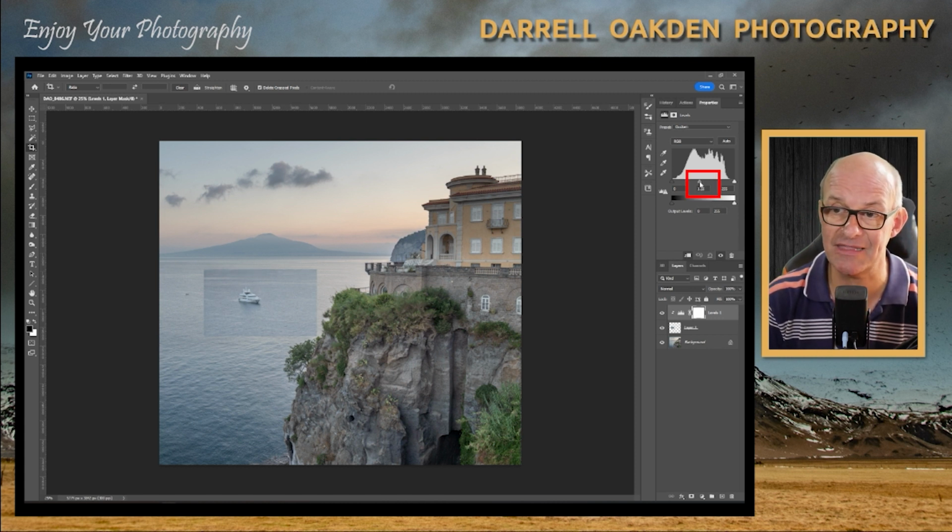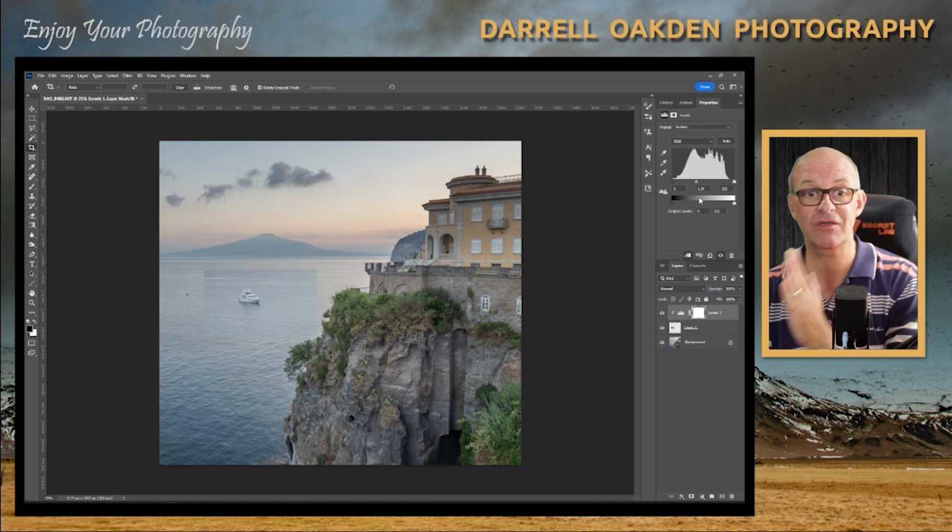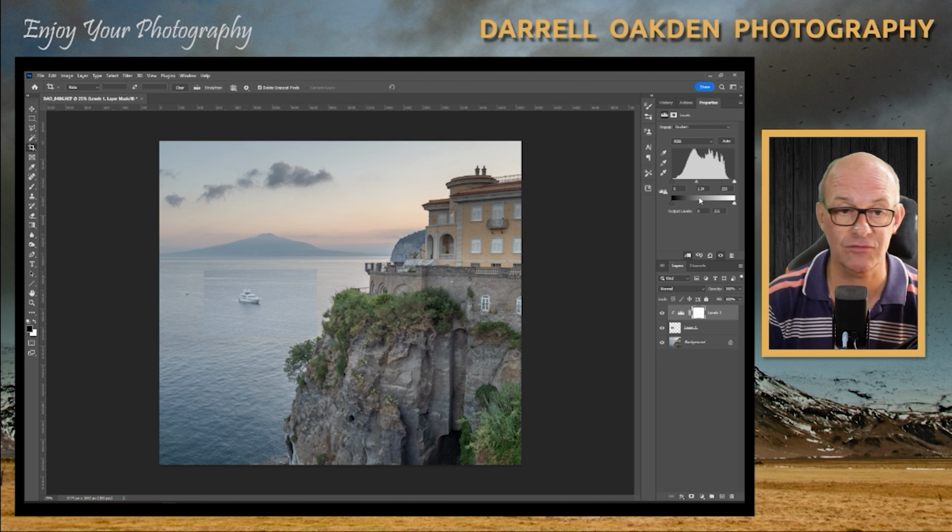So I'm going to use the gamma slider in the middle of the levels layer just to get that water matching as much as I can. If I go too far, then it gets too bright. So it doesn't matter about being absolutely spot on. It just needs to be a little bit brighter because I've moved it closer to where the light source is.